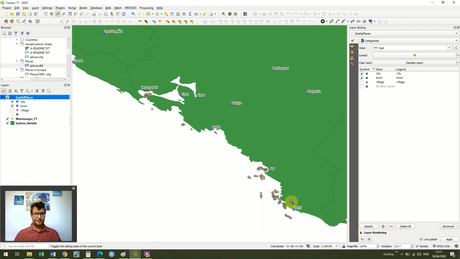So just really easy. In the next part of the lesson, we're going to look at changing the symbology and then creating different maps alongside each other to show different parts of the symbology.